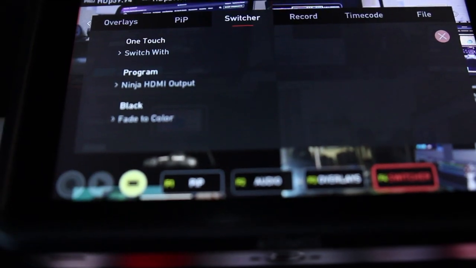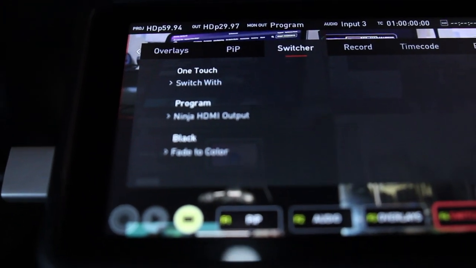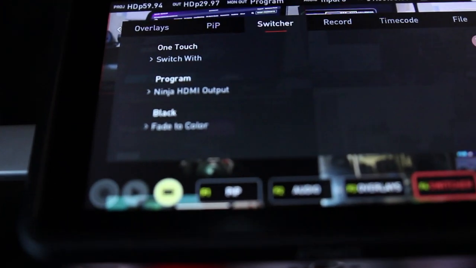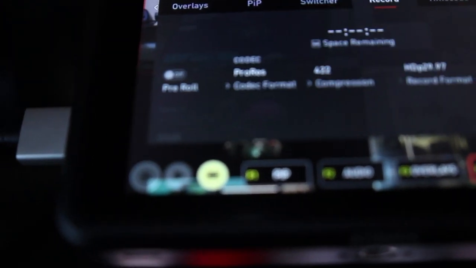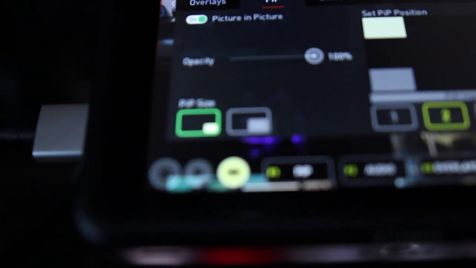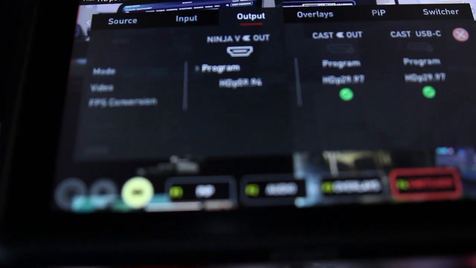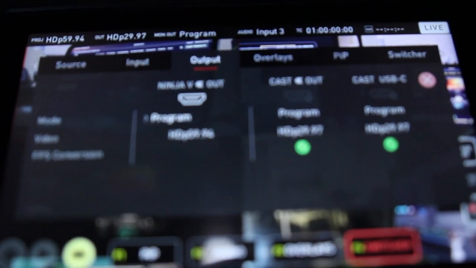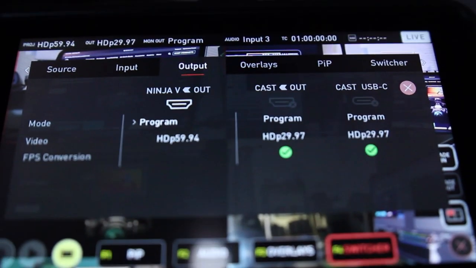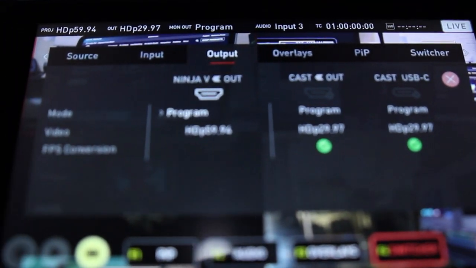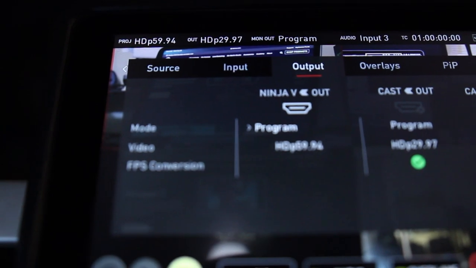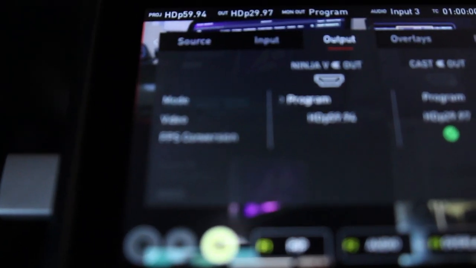Something you should note though, if you go into the switcher, it's a different menu system, once you update the firmware, and you have picture in picture, you have overlays, you have all the ports. See, it's showing you the CAST port and the USB port, but it also has the Ninja V port. And you can use it for different modes, monitor, multi-view modes as well. You can add another external monitor, larger monitor.